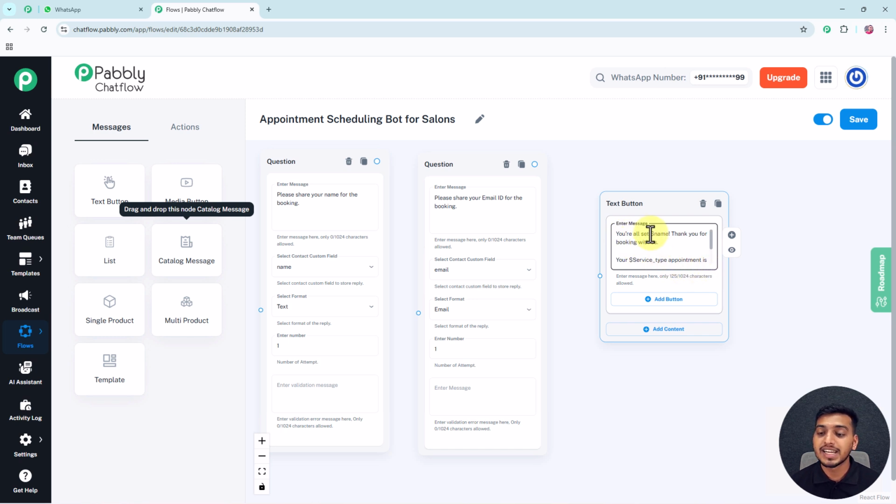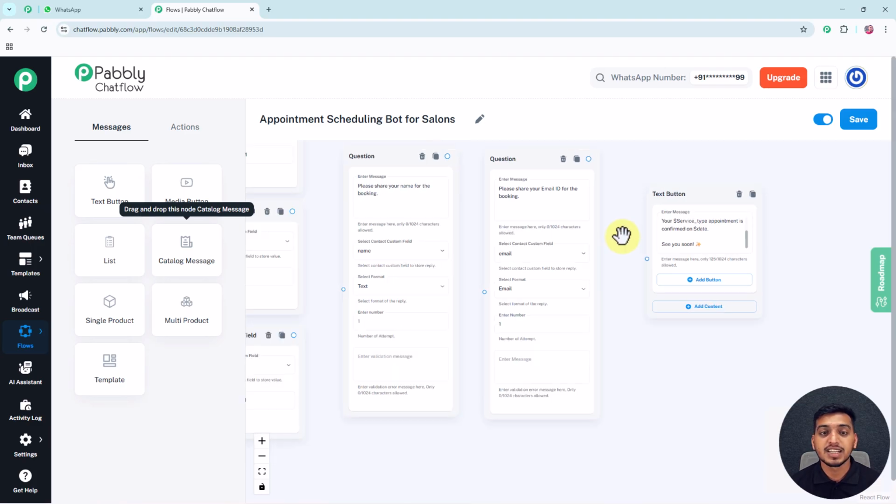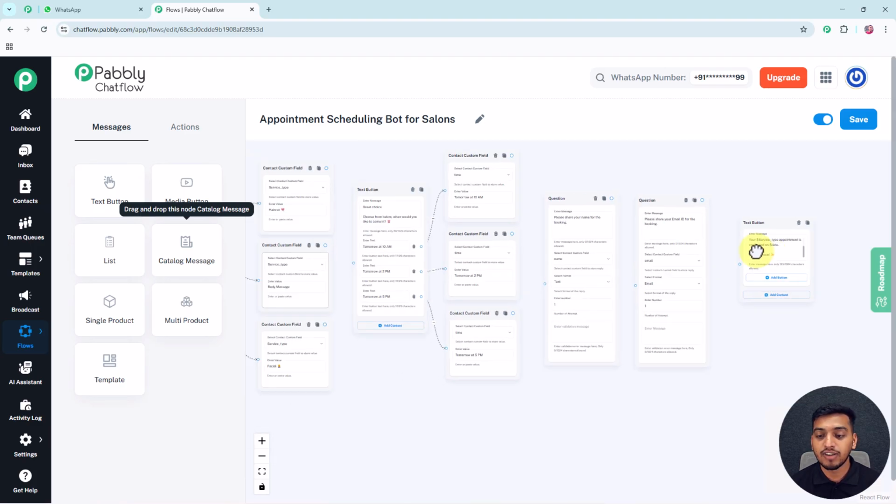Inside this, you can see I have typed this particular message: You are all set, $name. Thank you for booking with us. Your $service type appointment is confirmed on $date. See you soon. And you can also see that I have used these $ sign fields. With the help of these $ signs, I have mapped the name, the selected service time, and the selected date of my customer. And with this final concluding message, we have successfully completed the creation of our WhatsApp chatbot.